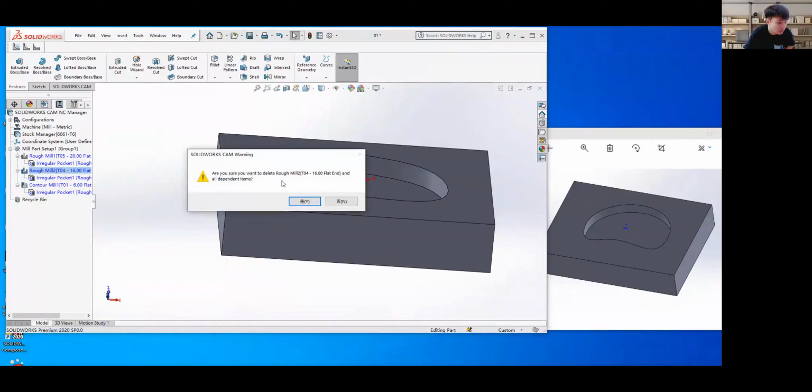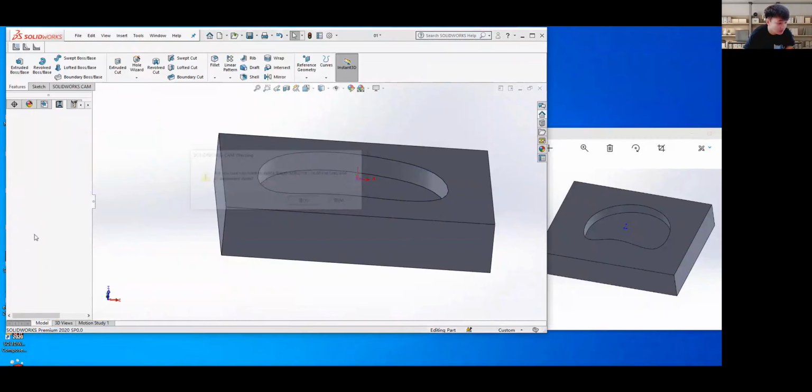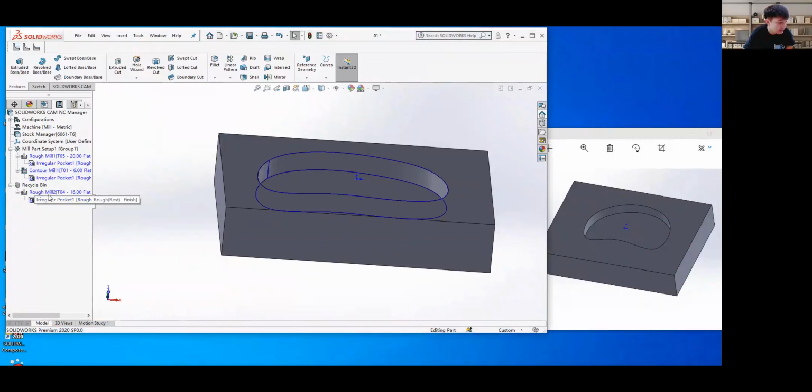Just right click on the second one and click delete. Are you sure you want to delete? Sure. Okay. So then you should see that the roof mill 2 has gone to the recycle bin right now.